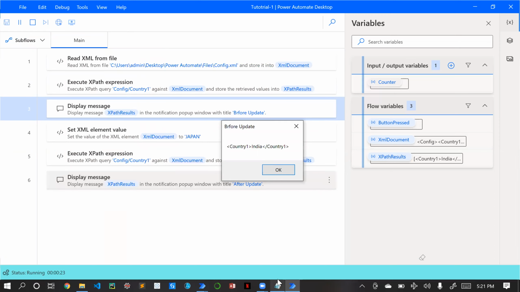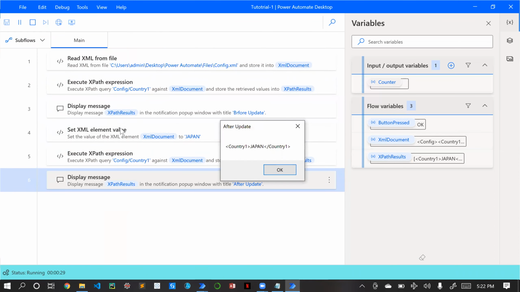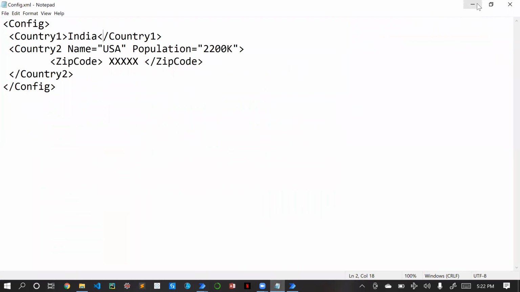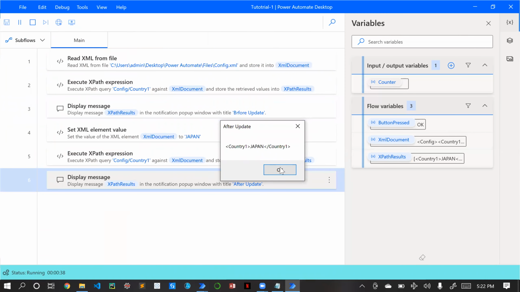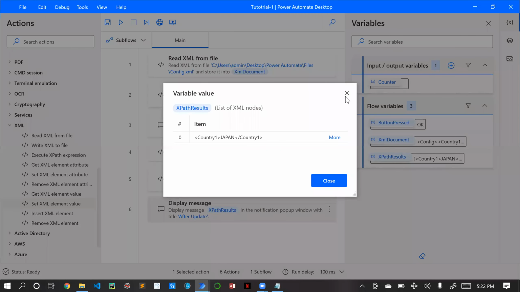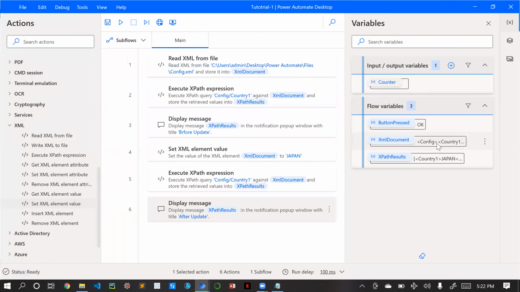So that's why when we rerun it again, it pulls the data from our config file, which is India, and now it will set the value from India to Japan. If you see, in our config file the value will still be India only, but in our runtime variable we got it as Japan. If you see here in this XPath expression, our value is Japan. Even in this document, our value will be Japan.